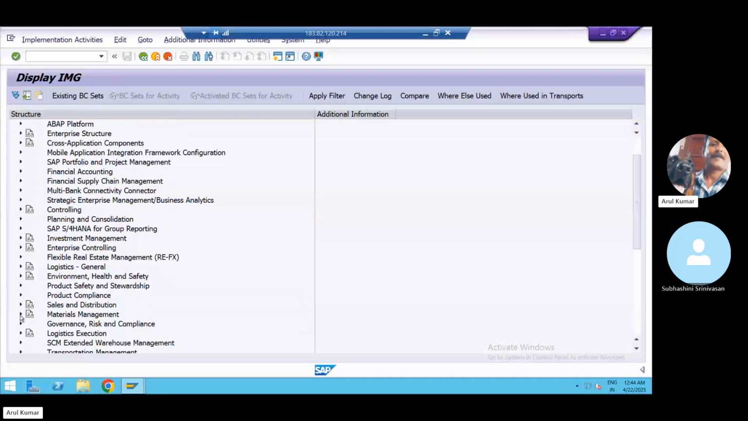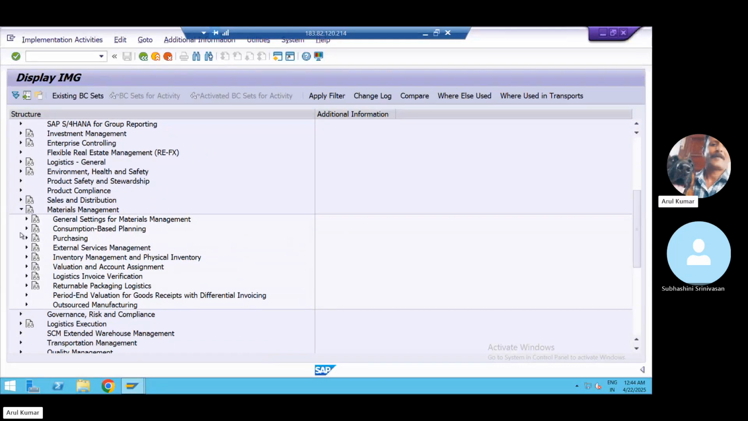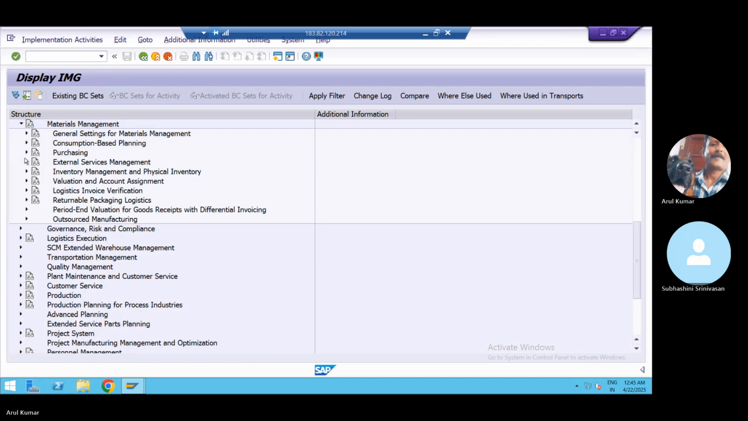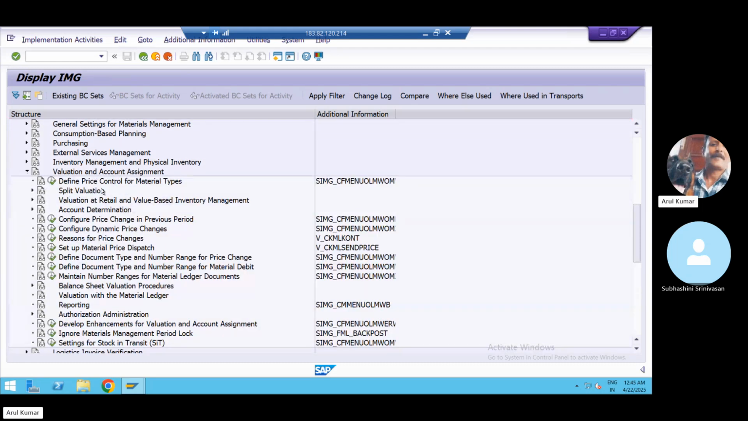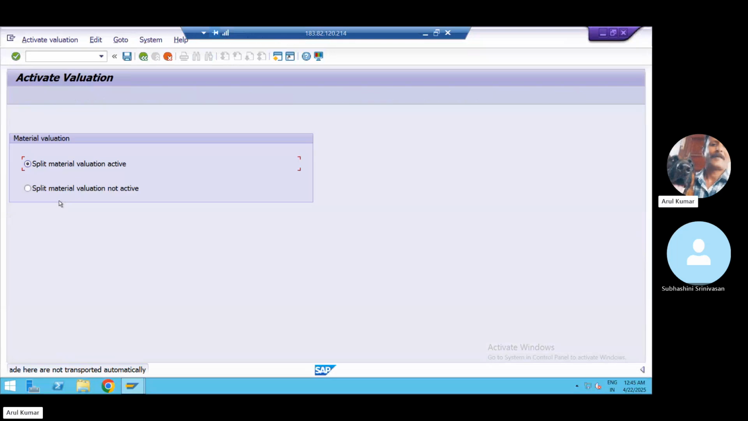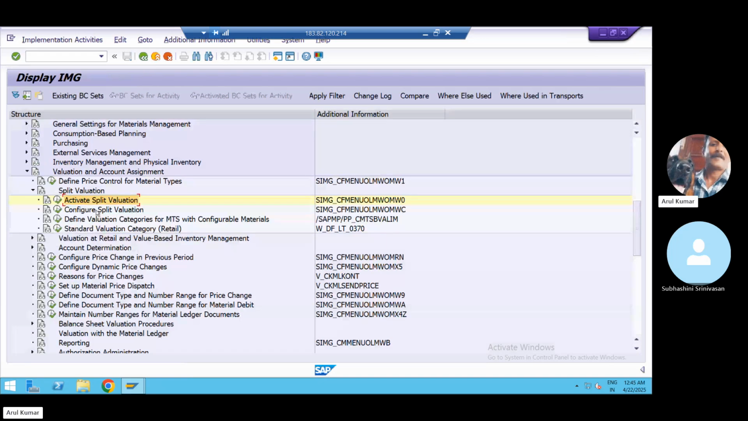We have to go to Materials Management, then Purchasing. Here, not purchasing, but valuation and account assignment. Here you can find the split valuation. First we have to check whether split valuation is active or not. Normally it will be active, normally enabled. The second thing, we have to configure the split valuation with T-code OMWC.